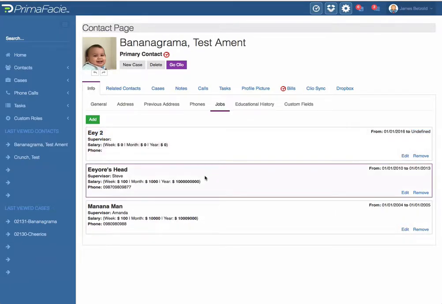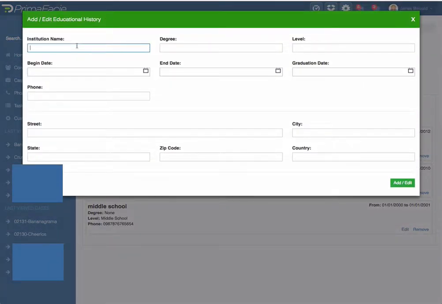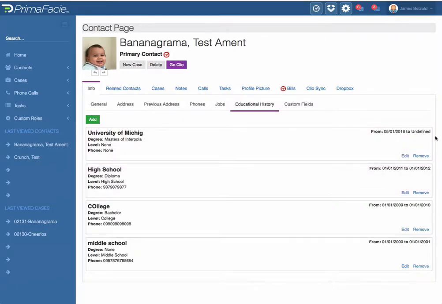The same concept applies to employment and educational history, identical to the jobs. There are a couple of different fields that you'll fill in when you're adding a new school. So let's say University of Michigan, Masters of Interpolative Studies. You can fill out the other things, but again, we'll just put a recent date. We'll leave that one undefined. Add it, and there we go. It puts it at the top.